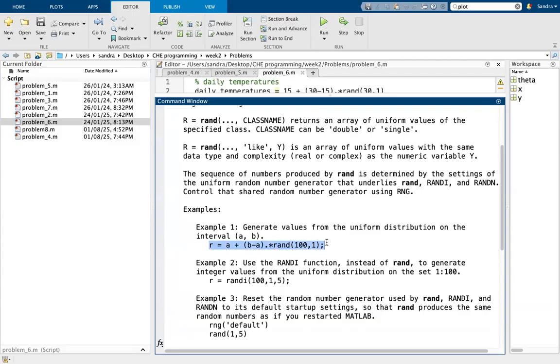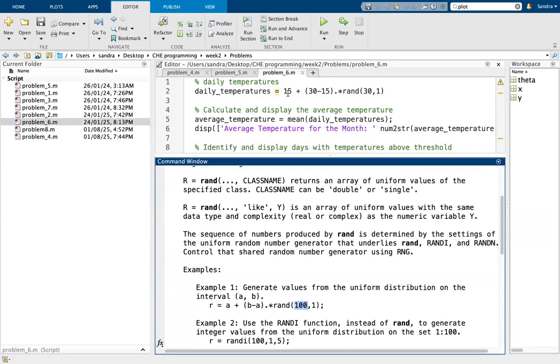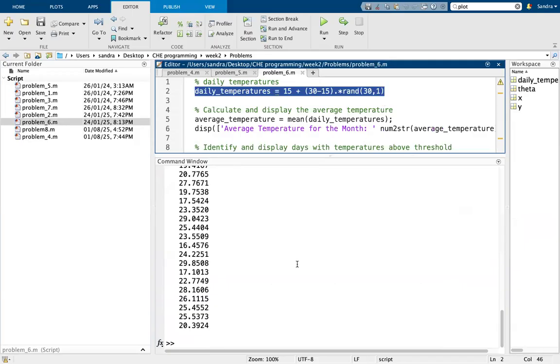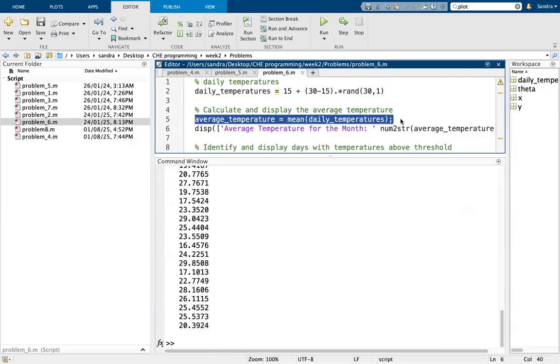If you need to create random numbers in the interval a comma b, this is how you create them: R is equal to a plus (b minus a) times rand, where the argument is the number of numbers, how many items you want, 30 or something. So here, a is equal to 15, b minus a is 30 minus 15, multiplied by rand, and you just need 30 entries, so it is rand 30. If you use this command, you will get 30 random numbers ranging from 15 to 30. Now we need to calculate the average temperature.